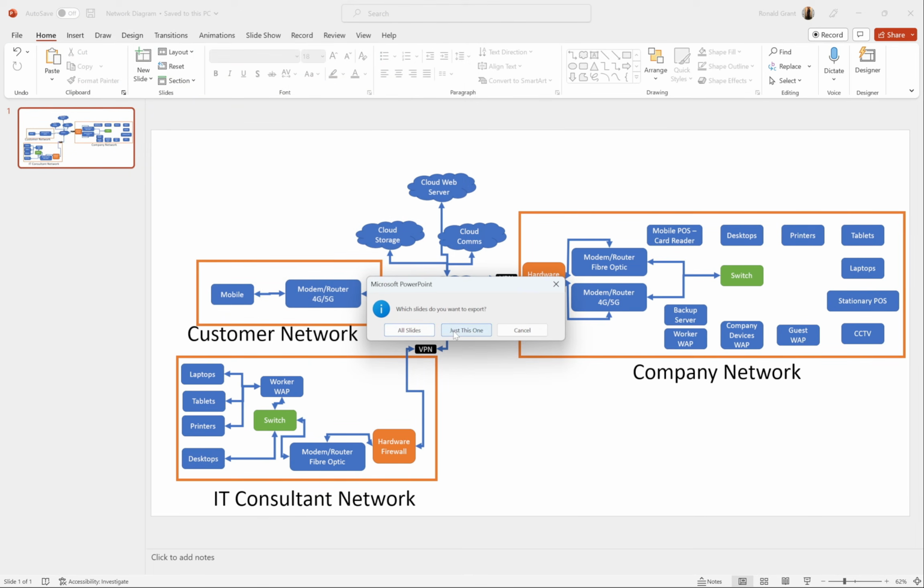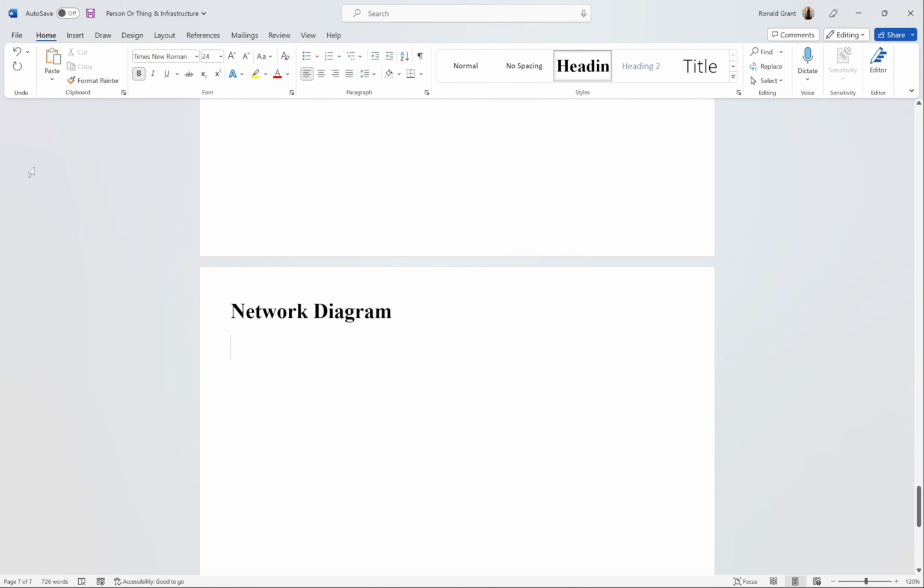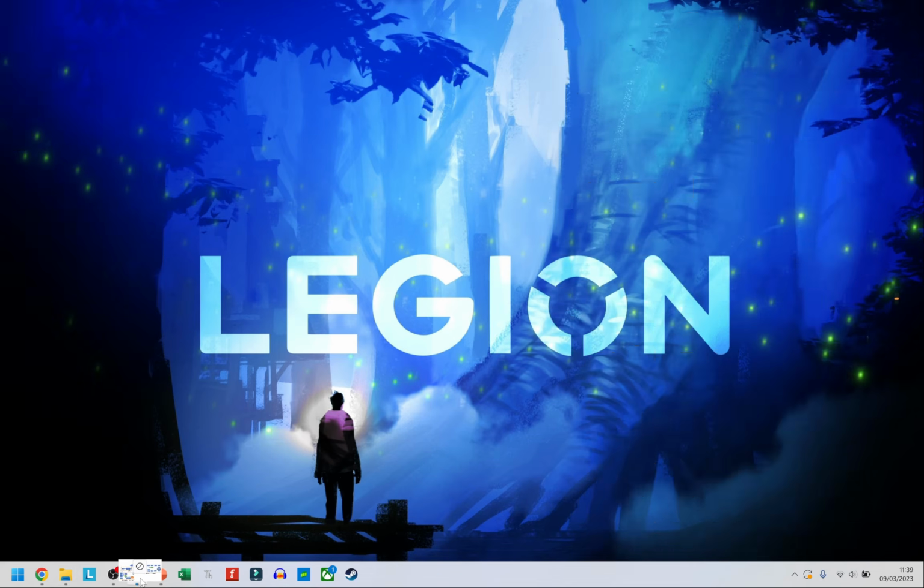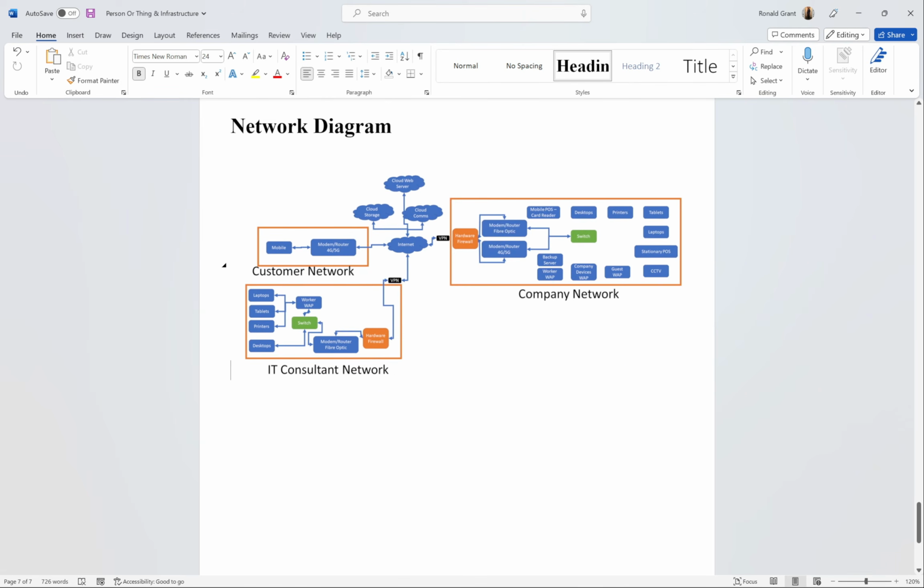The main thing, so just this one slide, is that I need to now bring that image into my Word document. So let me go to my desktop here. Here it is, network diagram. I'm going to drag, drag, drag. I'm going to go to Word, hold it while I'm dragging, then let go. That's one way you could do it.